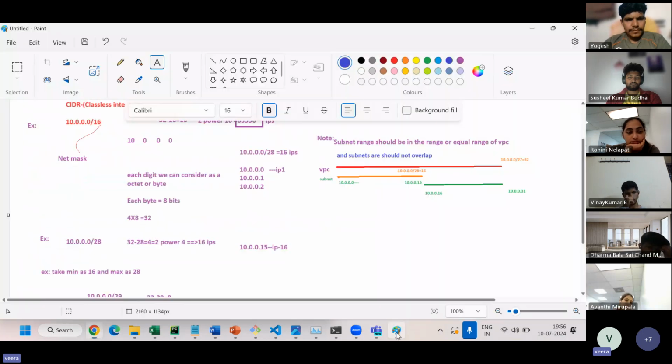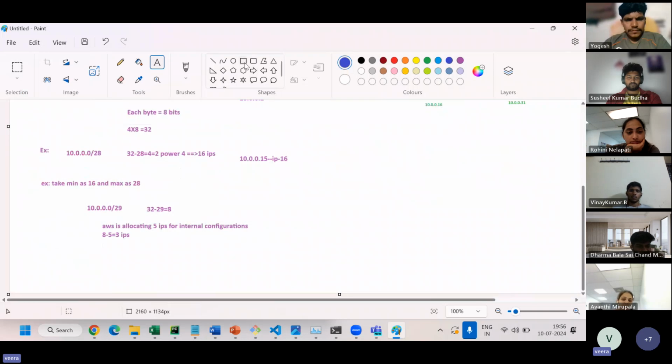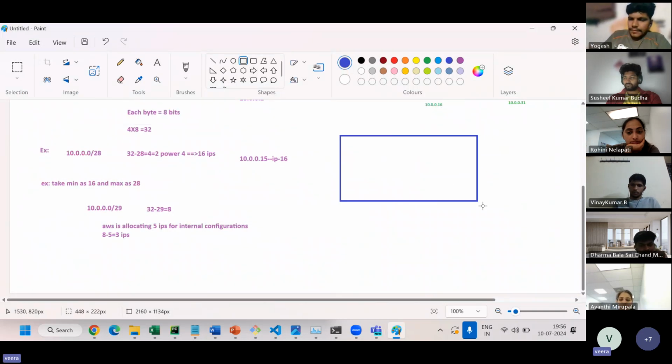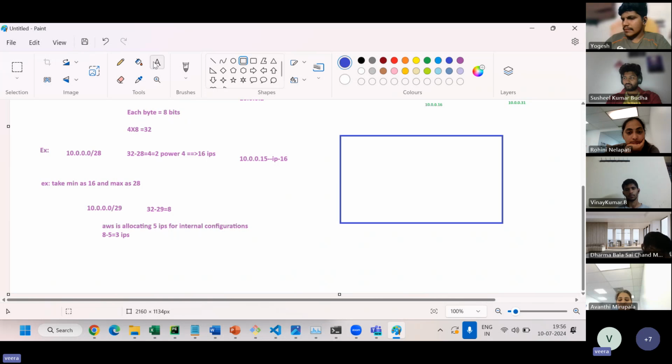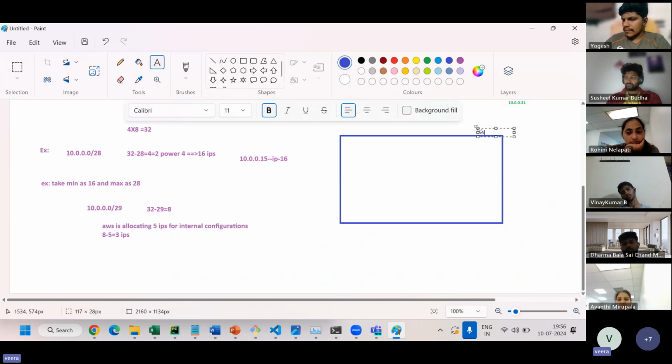So let's go here. We can see a drawing for understanding. This is my VPC. My VPC size is 256 IPs. My VPC CIDR range is here, 10.0.0.0/24. If you give it like this, your VPC is able to generate 256 IPs for your subnets or whatever.